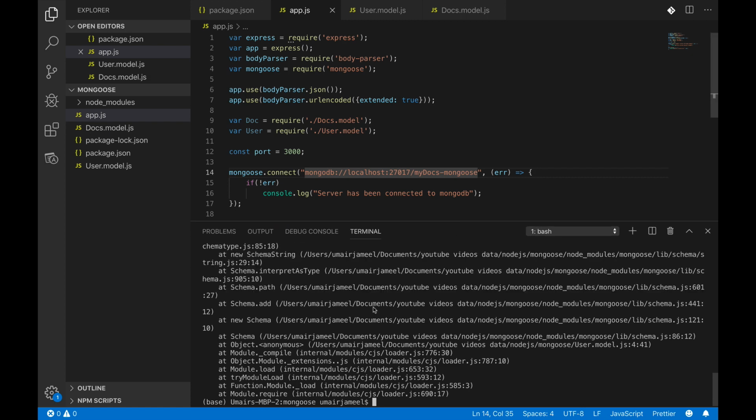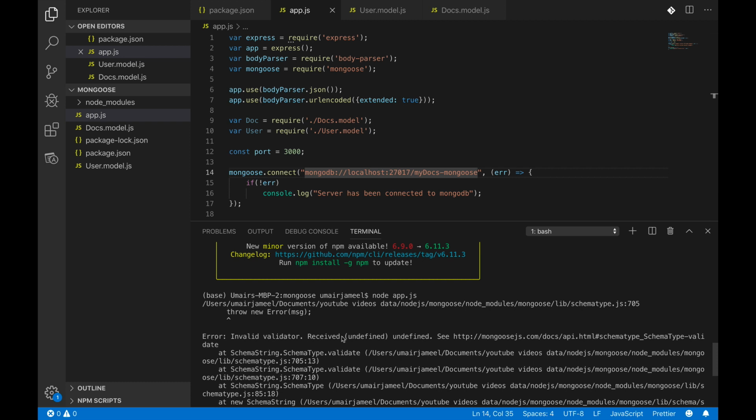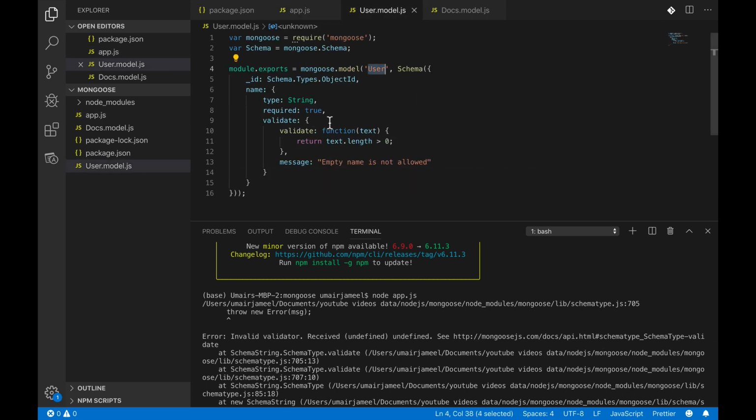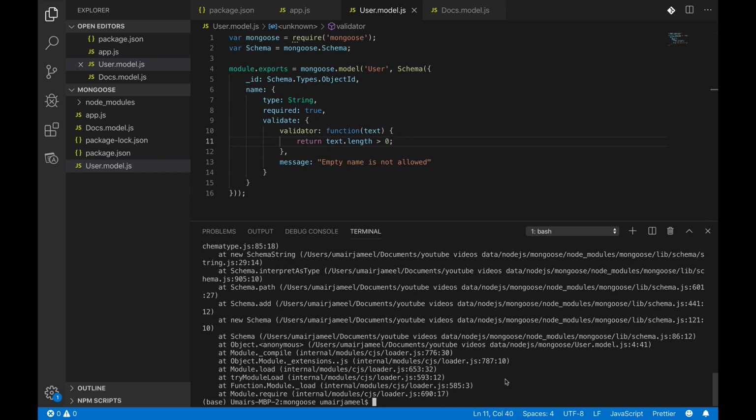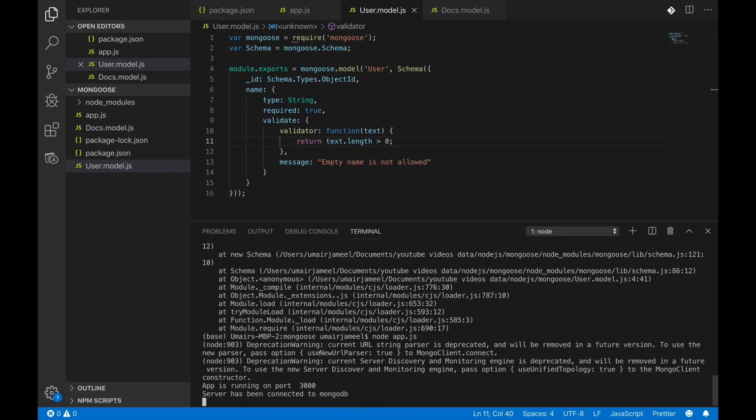So it has thrown me an error. Let's go up. So it says invalid validator received undefined. So let's go over here. And here there is an error. It's not actually validate, it's actually validator. Okay, make sure you add validator and make sure you match the spellings. Okay, so now let me run it again. So now you can see it is running. It has given me a message, app is running on port 3000 and server has been connected to MongoDB.